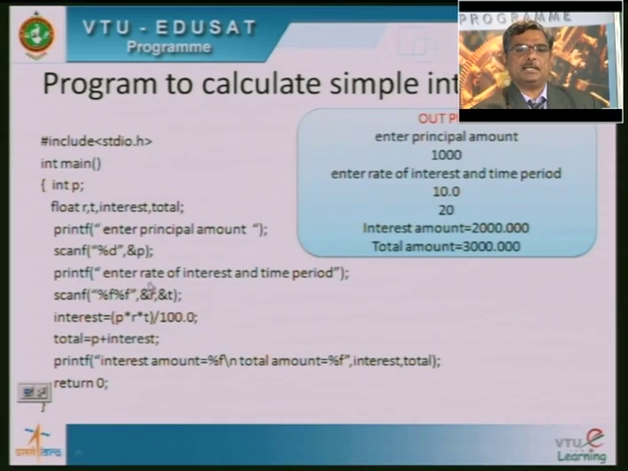Next, printf, enter the rate of interest and time period. Whenever this message comes here, 10.0, 20. Actually here you have to use slash n, then only you can see, you can enter the value. 10.0 will be placed in the next line. Otherwise also, when you press enter, the 10 gets assigned to the variable r. The next value whatever you assign, that is assigned to 20. Here there are two ways. After typing 10.0, use one space and type 20. The first value will be assigned to the first variable, the second value will be assigned to the second variable.